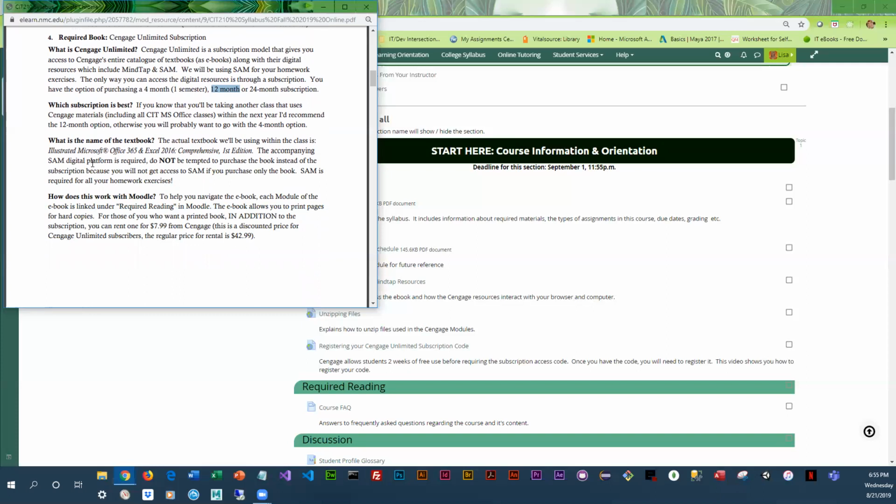The actual name of our textbook is Illustrated Microsoft Office 365 Excel 2016 Comprehensive. You will have access to the ebook with your subscription. In the course, we have links directly to the book, and you can print out pages from the book. So you really don't need to worry about getting the hard copy, the printed copy of the book, because you can print anything you need.